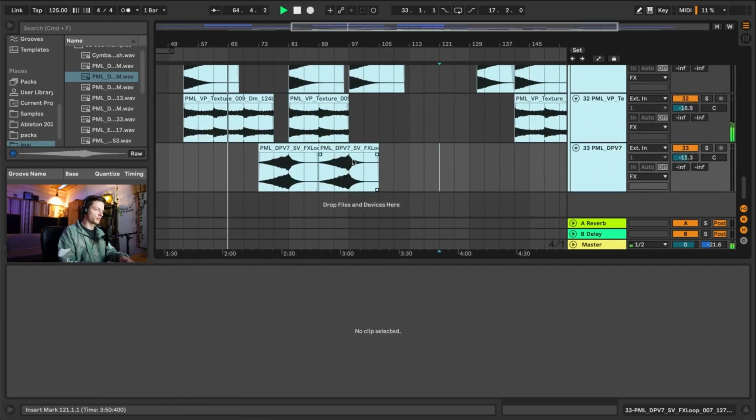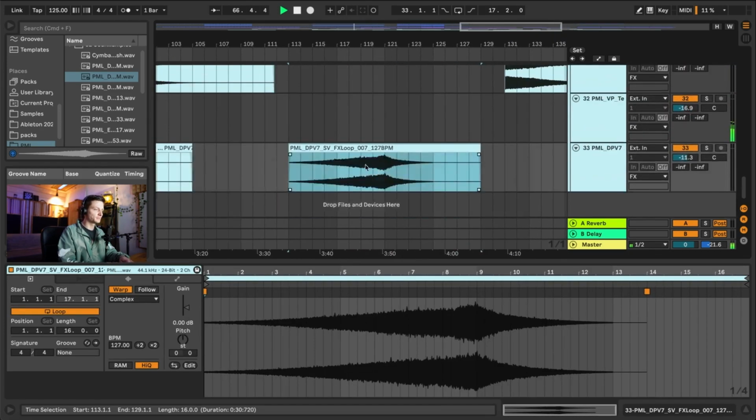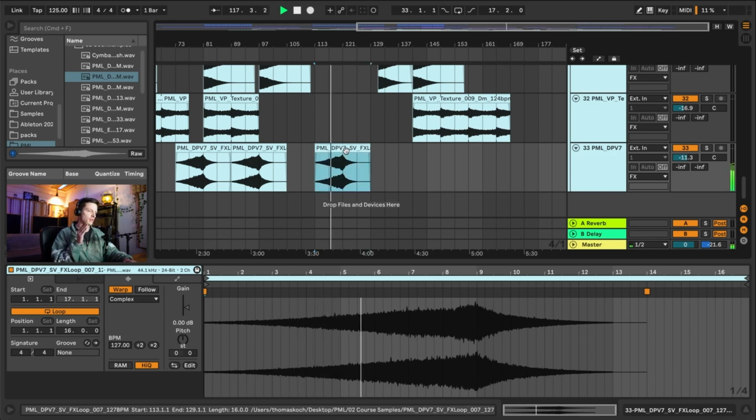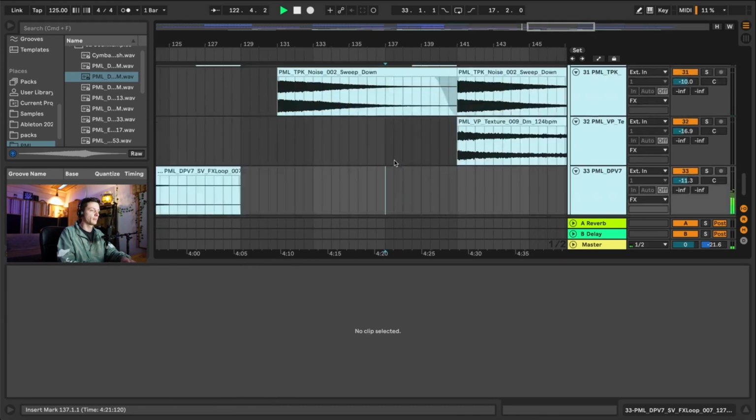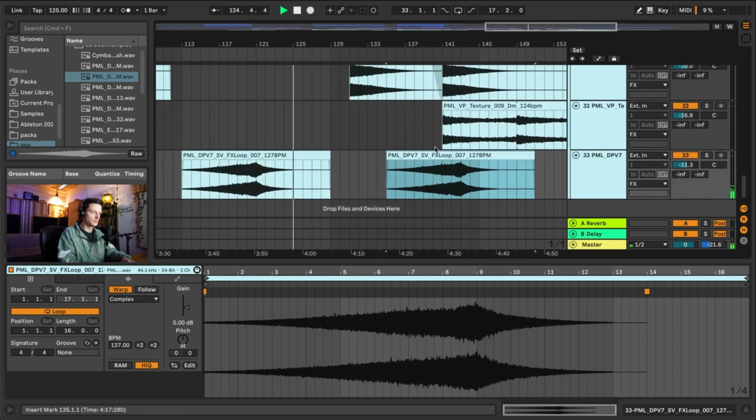Just copying over that riser to where the crash cymbal is playing, just so that there's some consistency and you have an expectation that when that sound comes, there's another introduction of another part, another sound, another section of the track. Then I can use this on the drop as well.